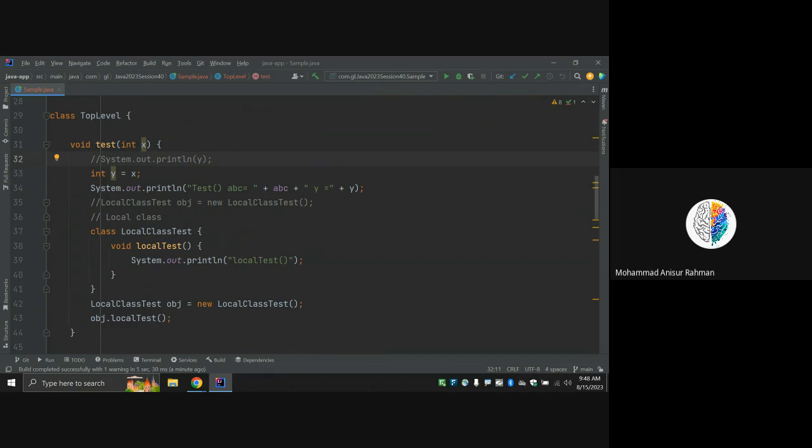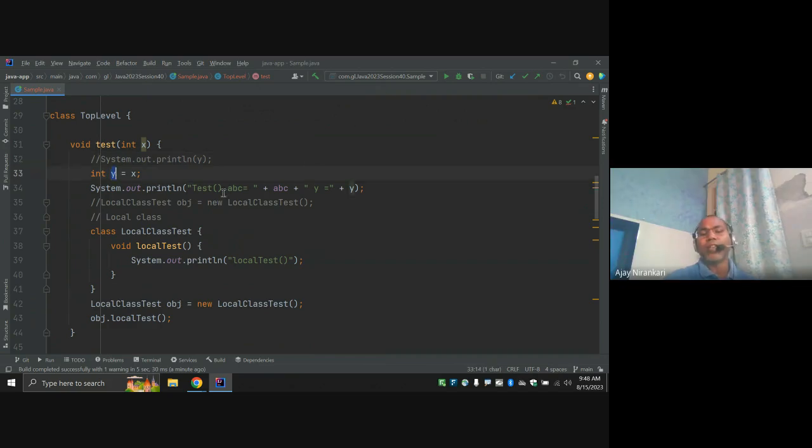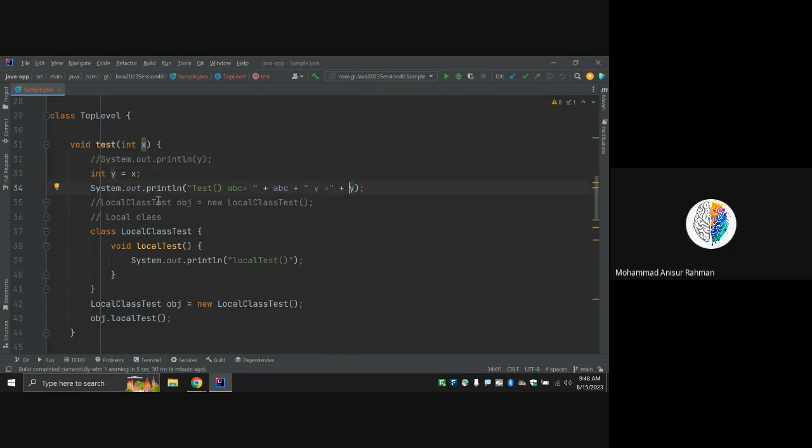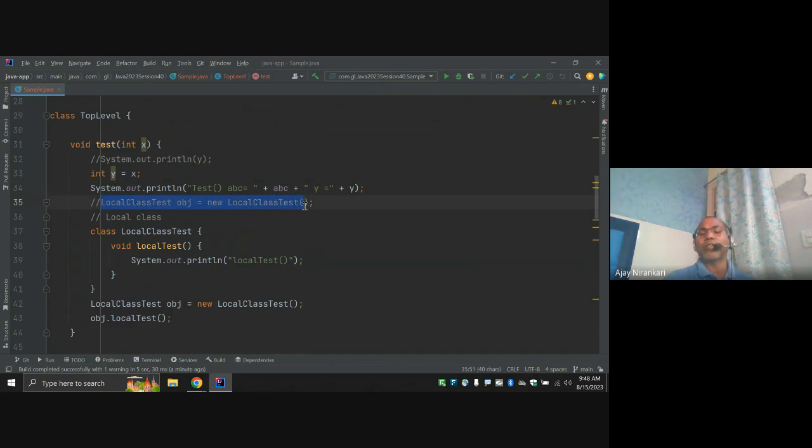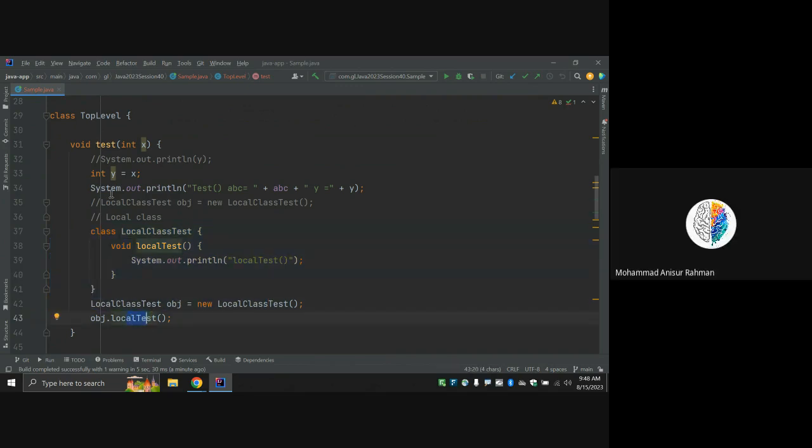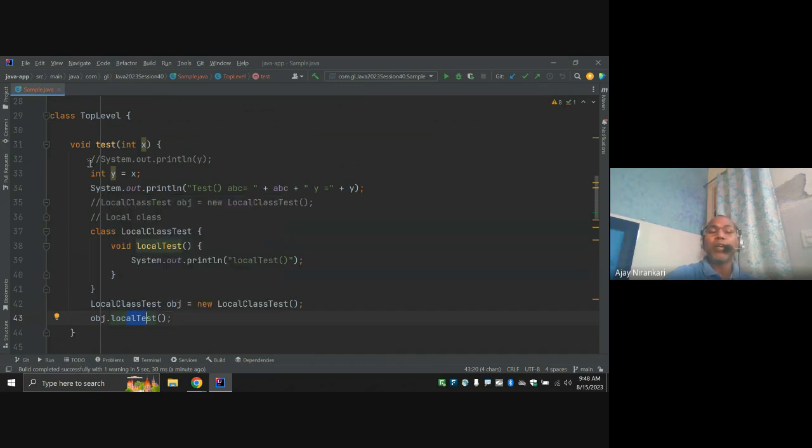Y is equal to plus. First you declare y, then you can use it. Similarly, here you cannot create the object of a local class because there is no local class till now. First you have to declare, then create the object, then call the method. So order of execution is very important in the method.